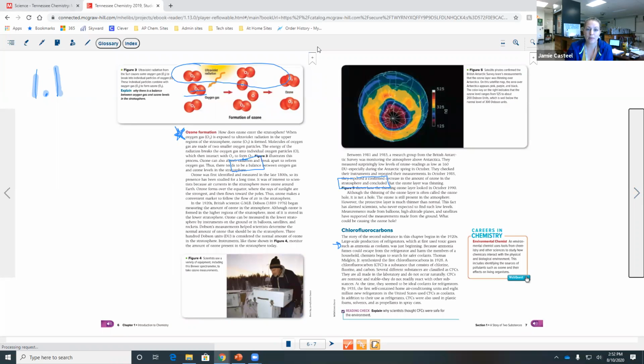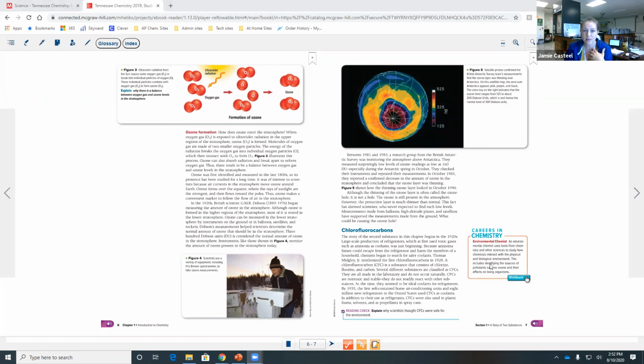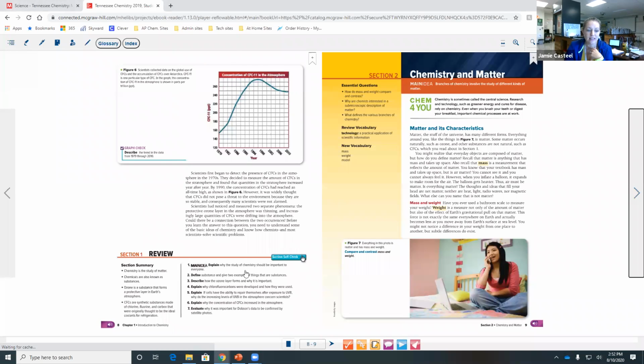As we keep going, you'll see the figures that we're going to go over. You'll see these little inserts about careers in chemistry. Guys, not everybody does the same job in chemistry. We're going to talk about chlorofluorocarbons, kind of fun. And then we're at the end of the section. This section review is always extremely important. You're going to have a lot of questions that come directly from these reviews, so always look at those for a few seconds, okay? Let me show you a couple other things here.